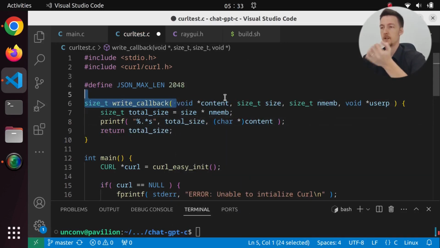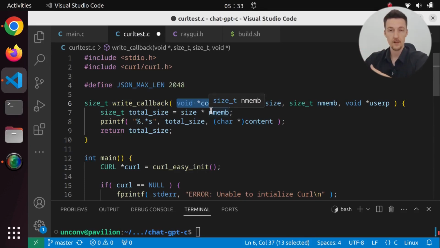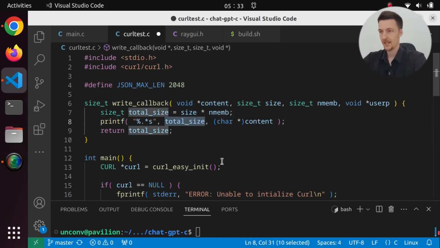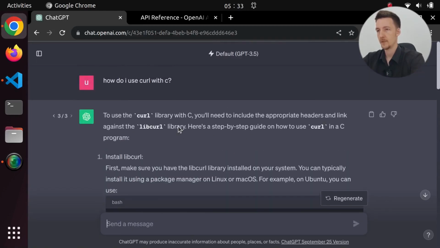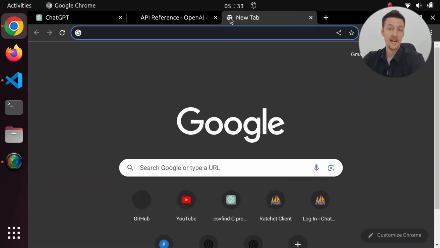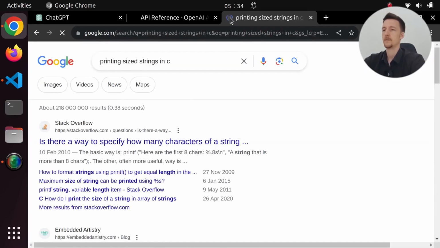Well, perhaps it is because the pointer of the content might not end in a null character. So if we just use printf, then it might print something more than is in the content. So that's why we need to do this, so that we only print this much data. But I don't remember how to do this. So let's see if ChatGPT answered this time differently. It did not. So I'm going to ask Google instead, and I'll say printing sized strings in C.